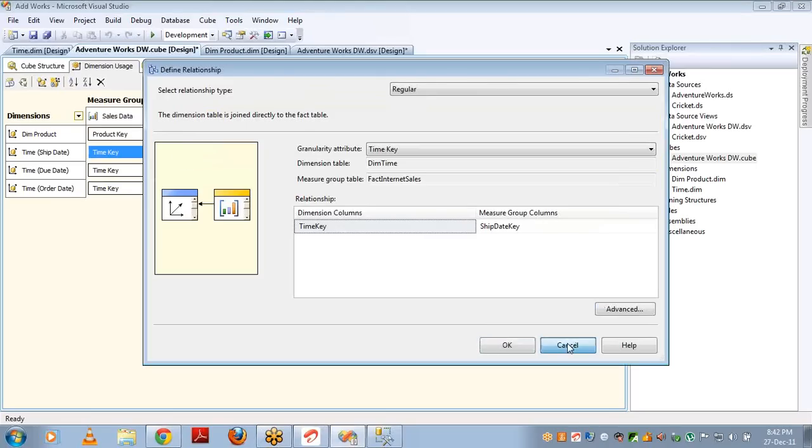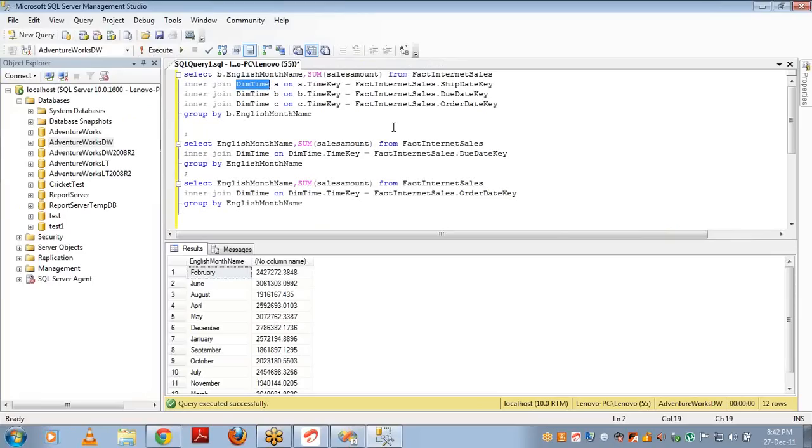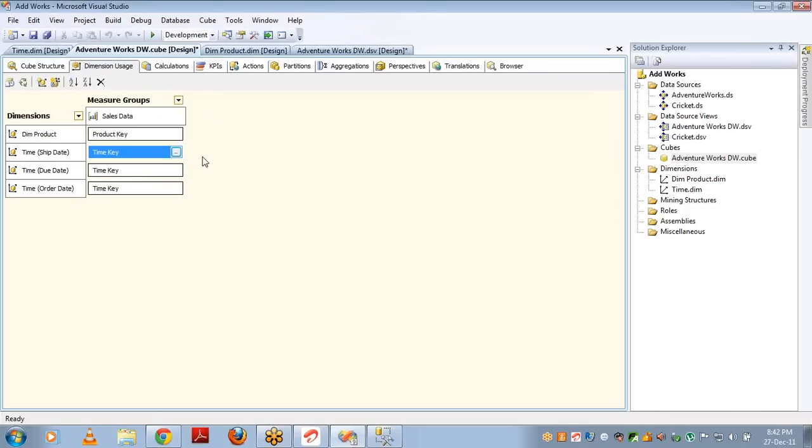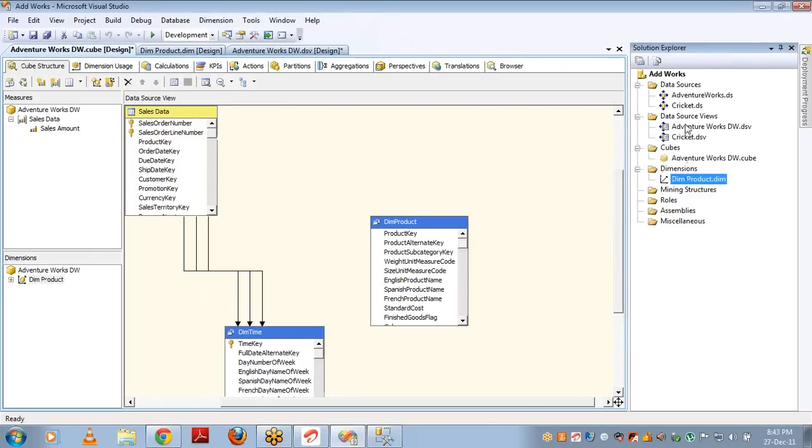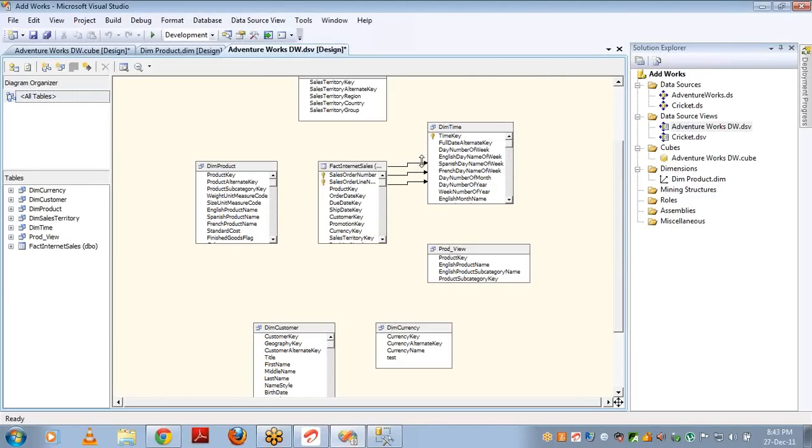3 different aliases you created, and each one refers to a particular column: ship date in the first case, due date in the second case, and order date in the third case. So this is how the role-playing dimension works. There will be only one dimension, and it will create 3 different roles in your cube. Now I created this, and it is working fine. Now let's see the disadvantage of not having the relationships here. Okay, I'm creating the dimension again.